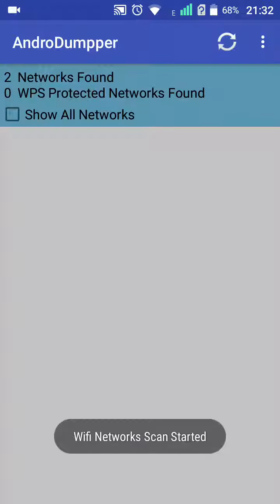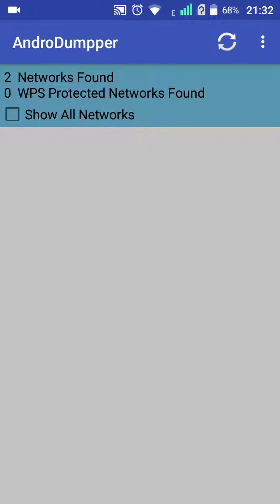It searches only WPS, it hacks only WPS networks. So if in your surrounding area you have a WPS network, you can connect to it without knowing its password. And sorry, I can't show you because in my local area there is no WPS protected Wi-Fi.